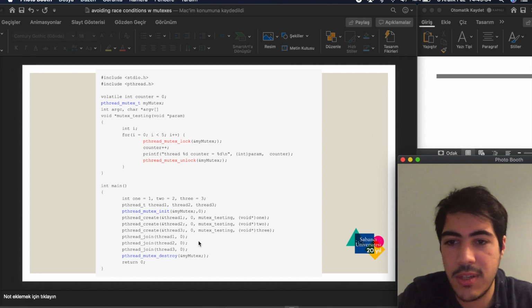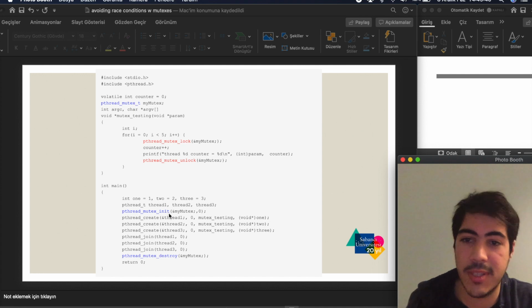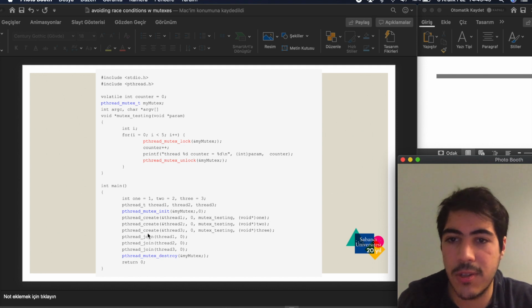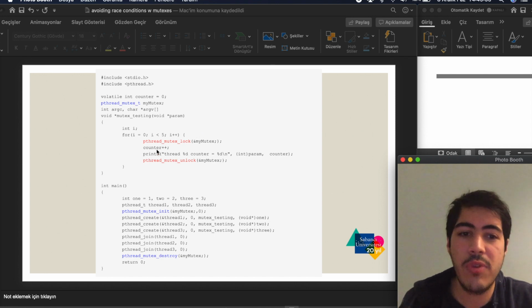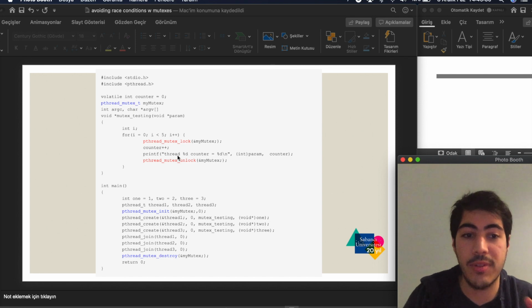As you can see here, we are first initializing some variables, we are initializing the threads, and we are initializing the mutex. After that, we start to create the threads, and they will all call the same function, mutex testing. What does mutex testing do? Just forget the mutex first. It's going to increment the count. It will say my ID is this and the counter is that.